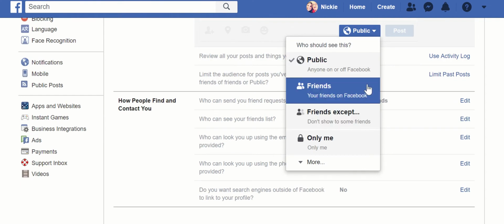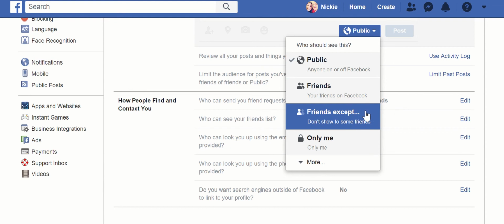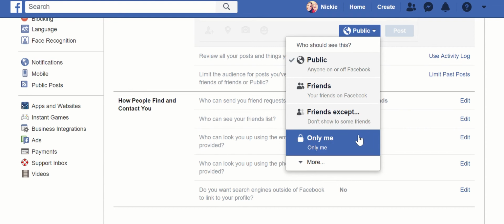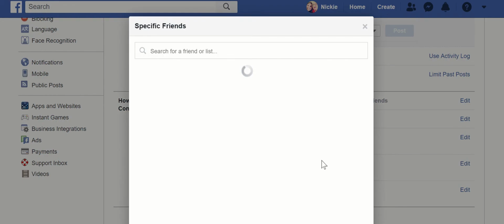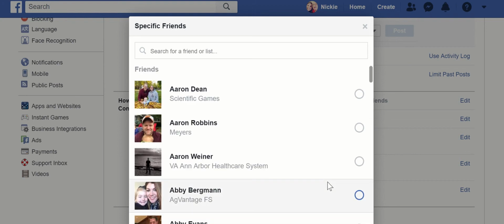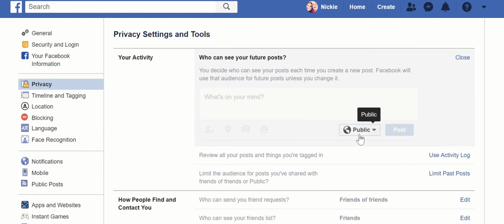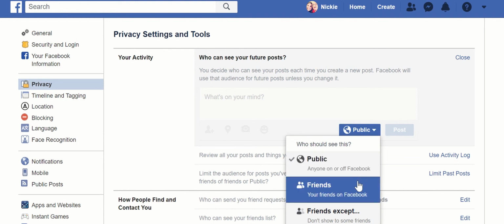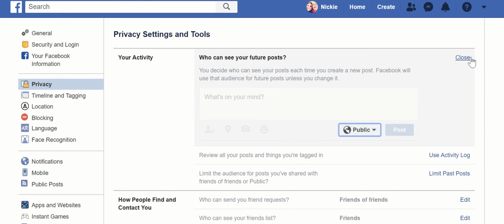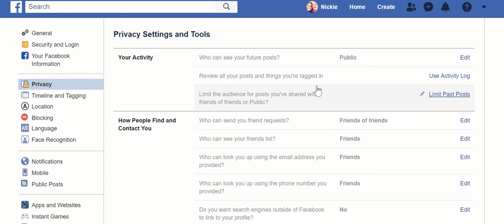Friends is who you are connected with on Facebook. Friends except is if there are certain friends you're connected with that you do not want to see when you post. And then there's only me. So that means if I write something, no one else can see it. They do offer more options as well. If you click more and go down, you can also select specific changes. But for this one, I have mine set to public, or sometimes you could do friends too, but it's up to you. And then you just click close.